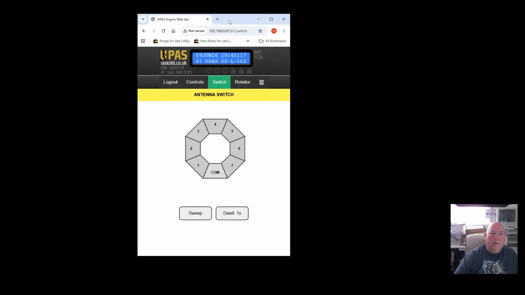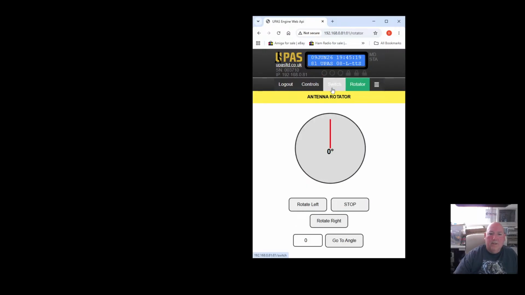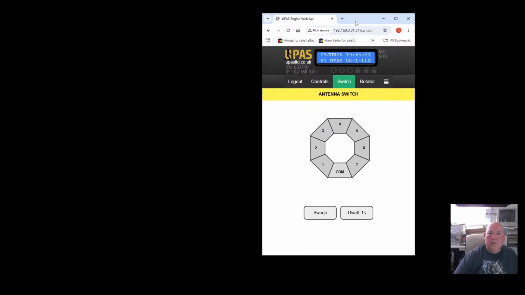Well, that was the idea, to do it wirelessly off your phone. So you just connect your phone, or you can do it off your computer like this one. You can have one for your rotator, one for your switch, and then you can integrate it as well with its web API. So you can do all that. Anyway, that's that. Oh, fascinating stuff, yeah.